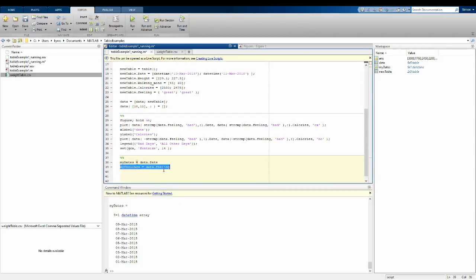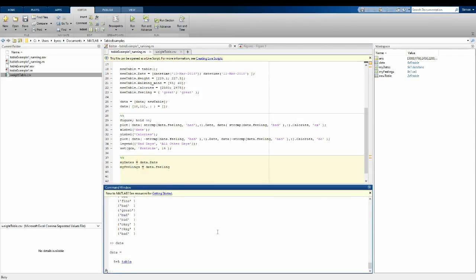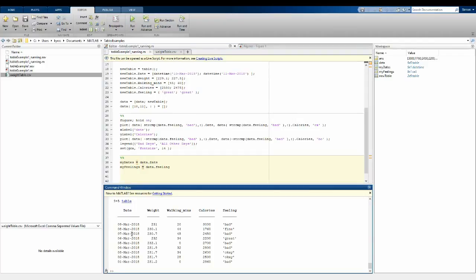Likewise, if I want the diary feelings, the exact same thing, I can just grab the feelings object. It's a 9x1 cell array immediately available. For the rest of the data, remember that the table had five columns. The first one was datetime, two, three, and four were numeric, and five was a string, so we just grabbed one and five.